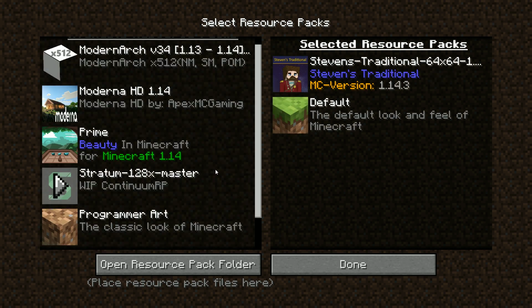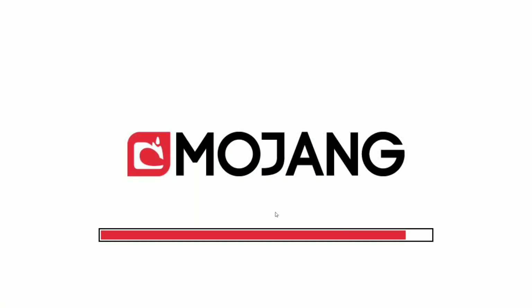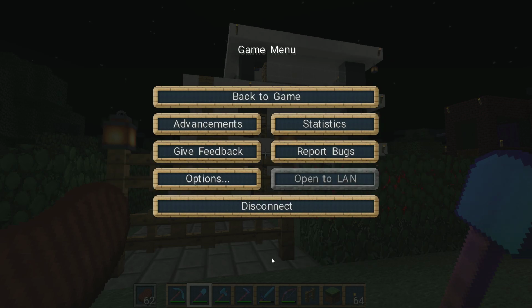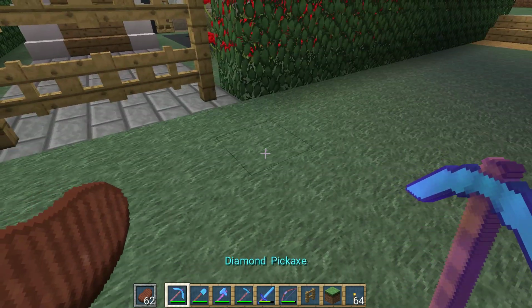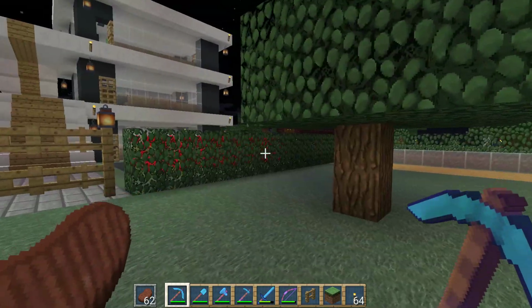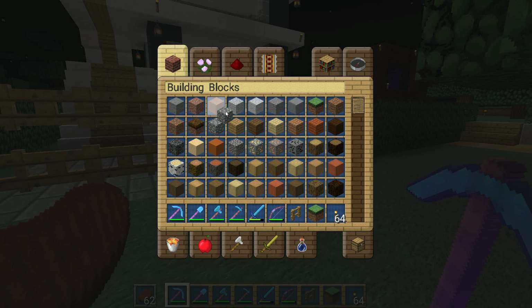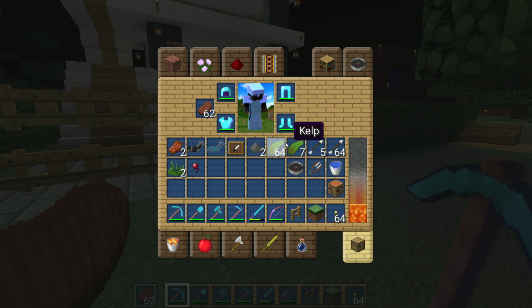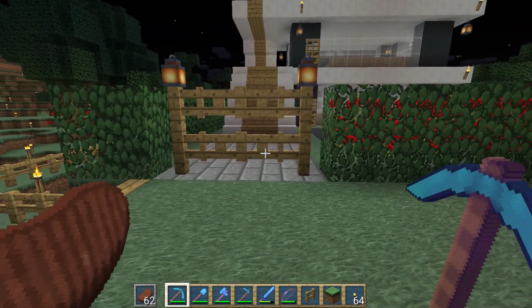This one's the one I use all the time because it also changes like your bars and everything. This one's called Steven's Traditional. You can find it on the planetminecraft.com, like I mentioned. This one has to be hands down my favorite, though. So it looks nice. It's nice and simple, but I really like the way the interface looks. Like your bars look different, your inventory looks different.